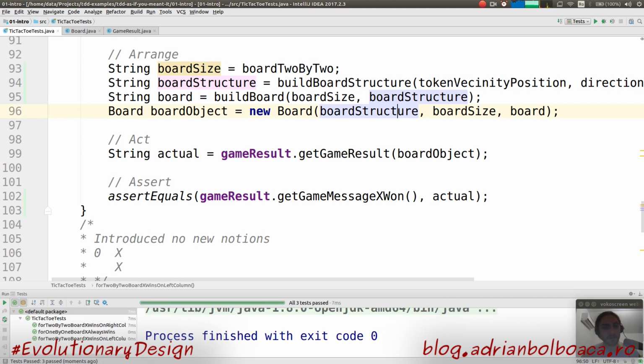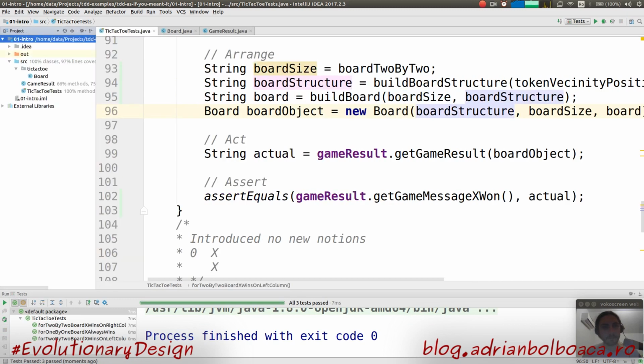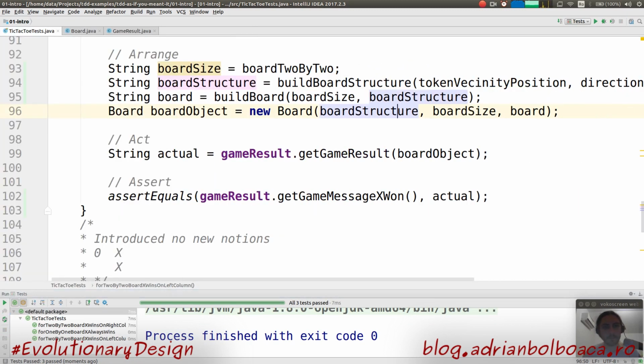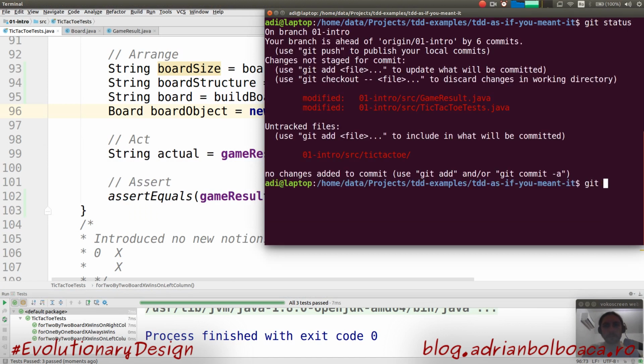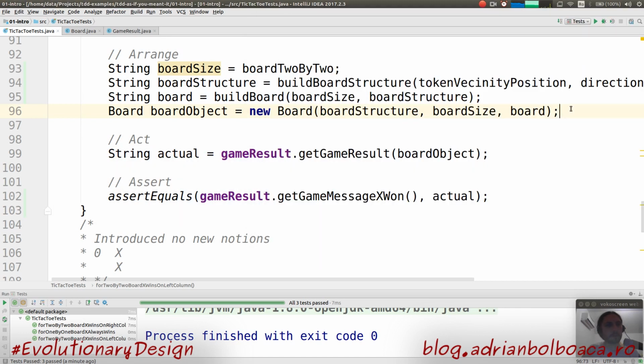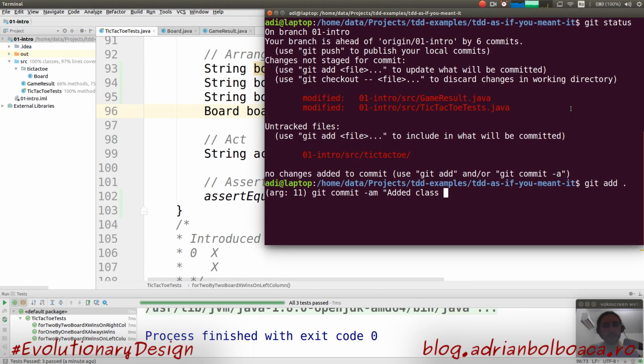Okay, so now let me close this, and let's try to make smaller steps. I will add the new things, edit class. Was it board? Oh, come on. Edit class board. Great.